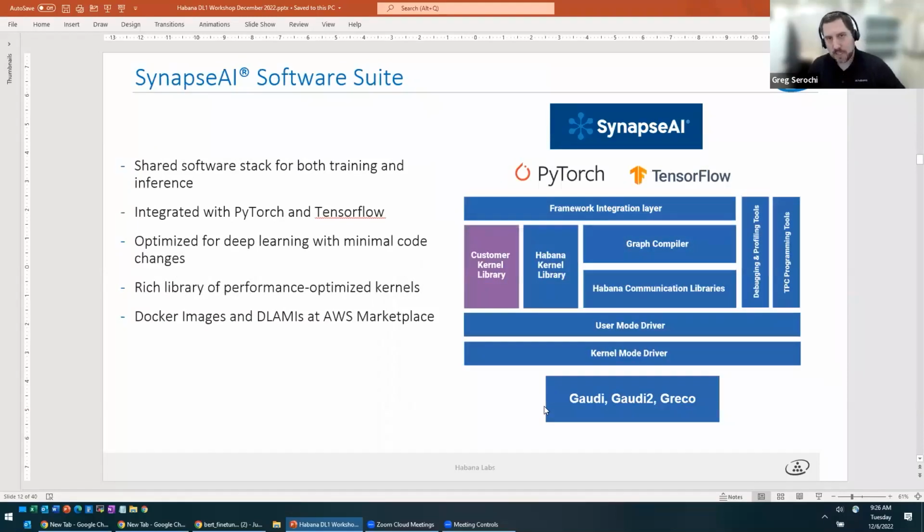Then we look at the software. You'll hear us use this term Synapse AI. So Synapse is simply the name of our software suite. And this is a shared software stack that supports both training and inference, and is fully integrated with PyTorch and TensorFlow. So the key point here is that this entire software stack is designed to migrate and manage PyTorch and TensorFlow workloads. So as I showed you in the previous slides, there's minimal steps required to migrate your PyTorch or TensorFlow models over to work on our software stack. And again, requires minimal code changes.